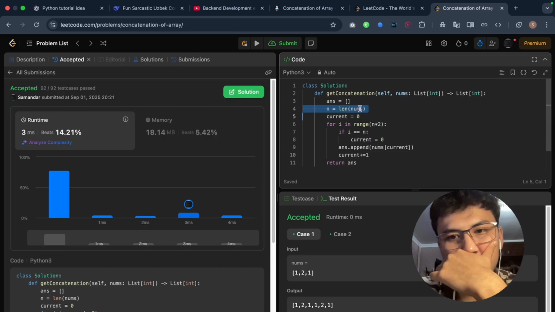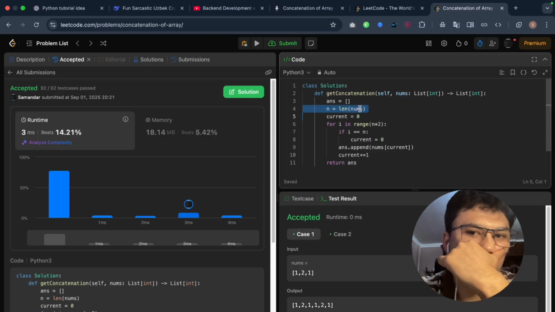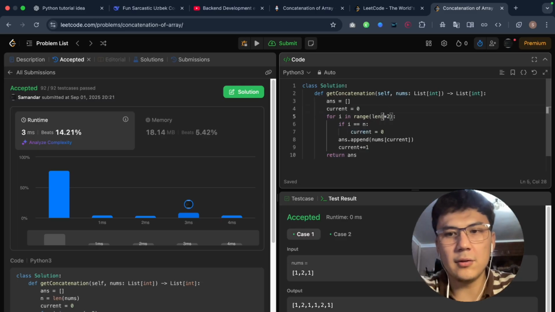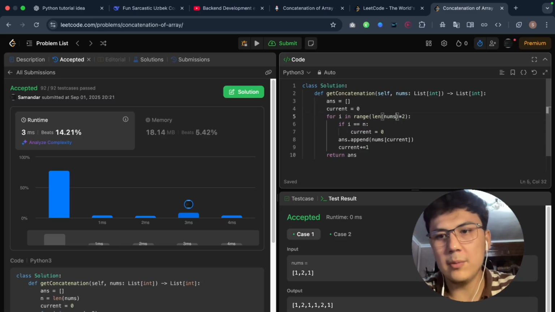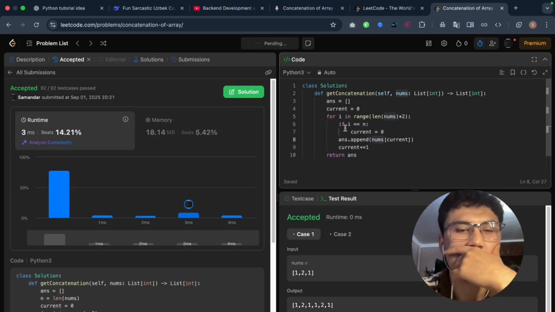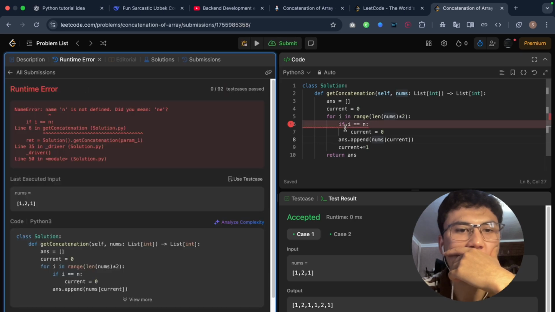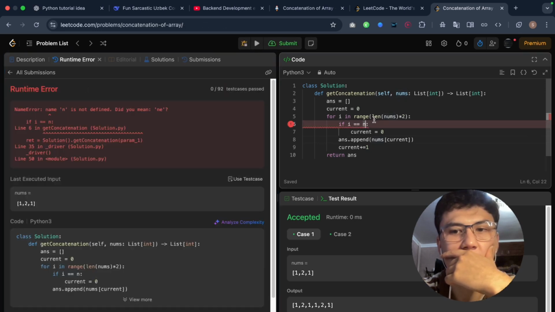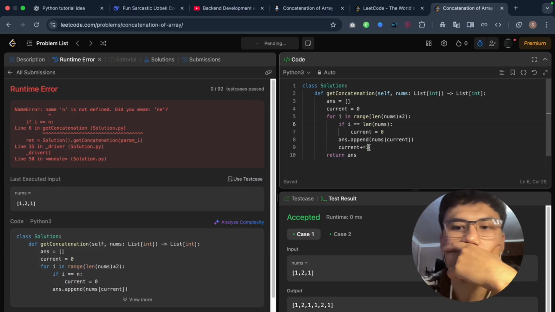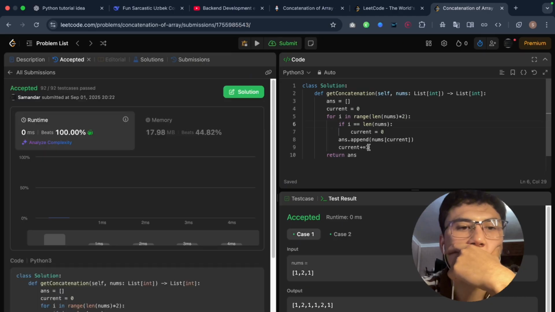Maybe I should just try not to save this and just use length of nums. Easy. Alright, let's try to submit this and check, seriously, length of nums. Oh yeah. Wow. What was that?